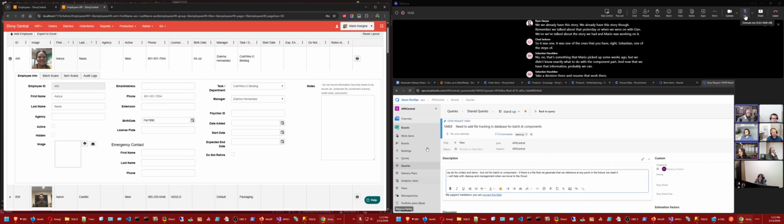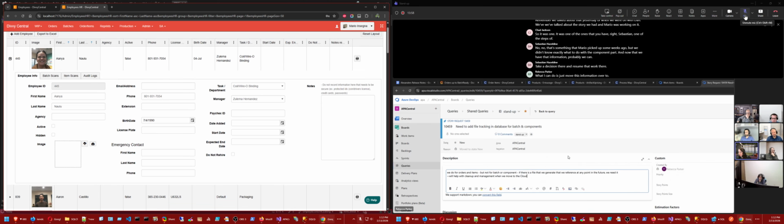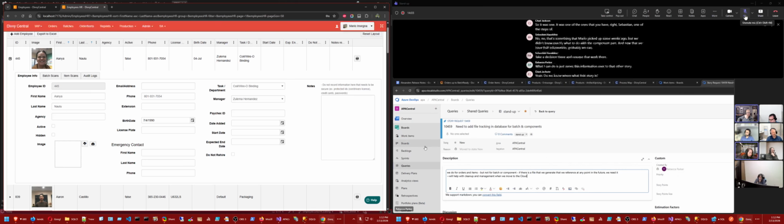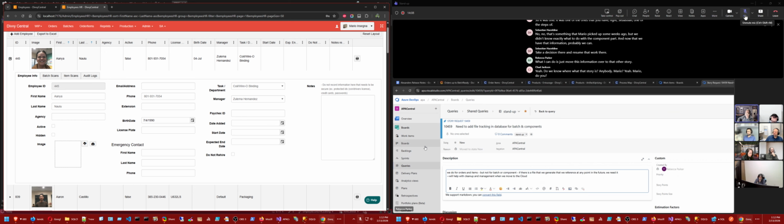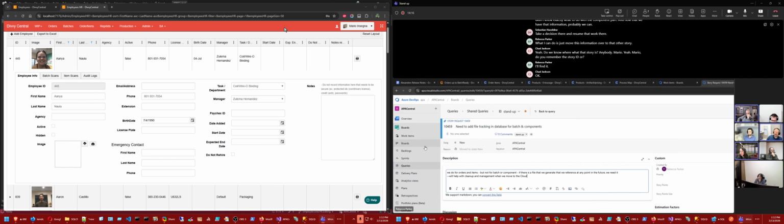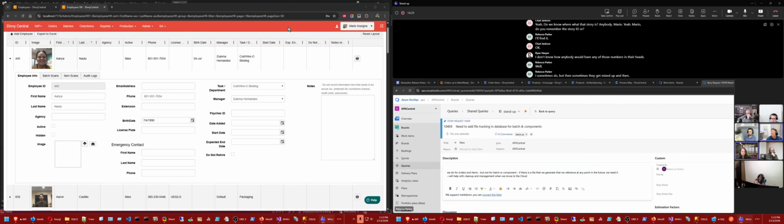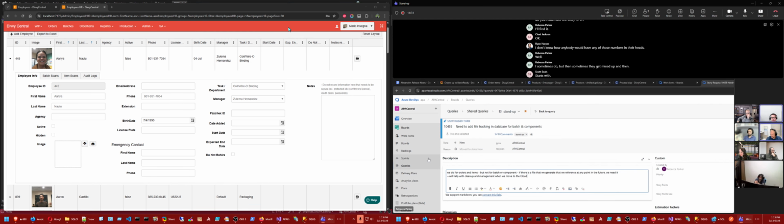What I can do is just move this information over to the other. Do we know what that story is? Anybody remember? Mario, do you remember the story ID? No, I'll find it, unfortunately. I don't know if anybody would have any of those numbers in their heads. I sometimes do, but then sometimes they get mixed up. Search for batch. Starts with a 10.